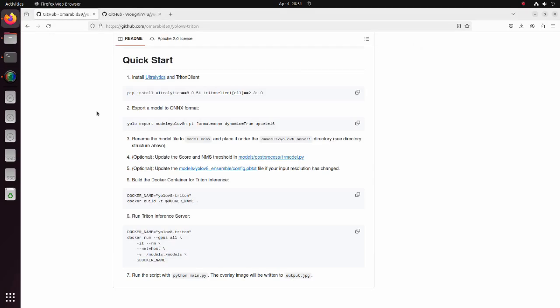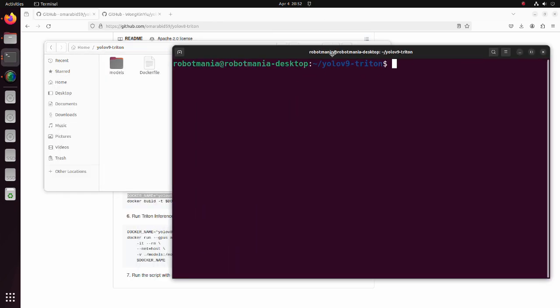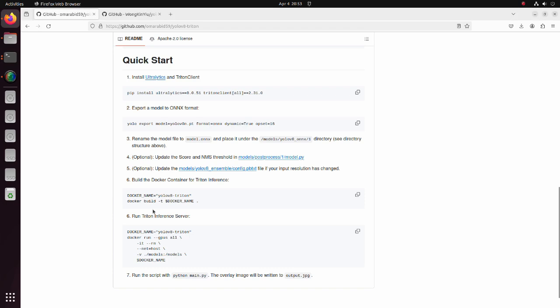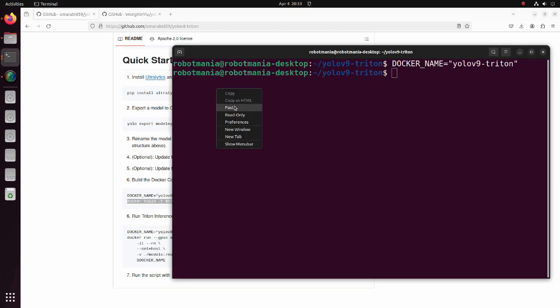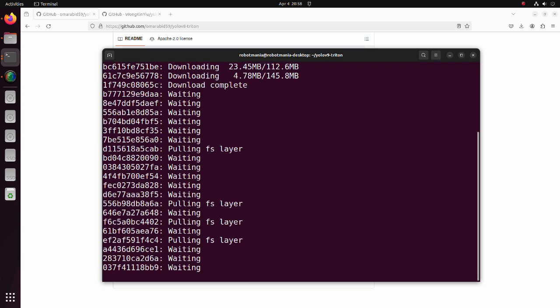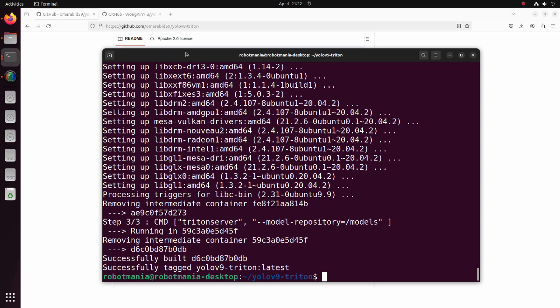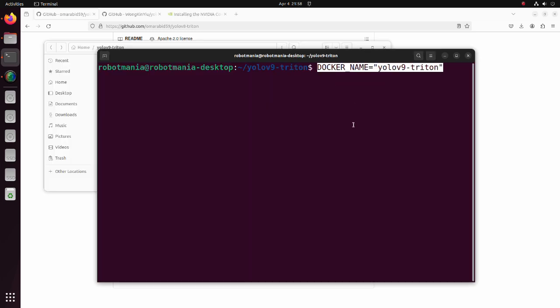Now we are going to build the Docker container. We just have to execute these two commands. The building process will take about 30 minutes. Now let's run Triton Inference Server.